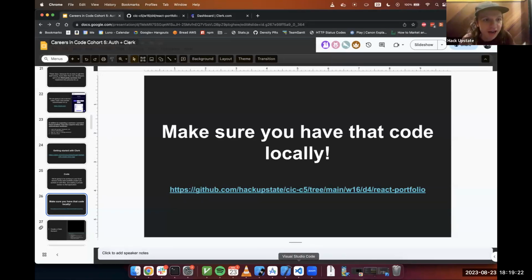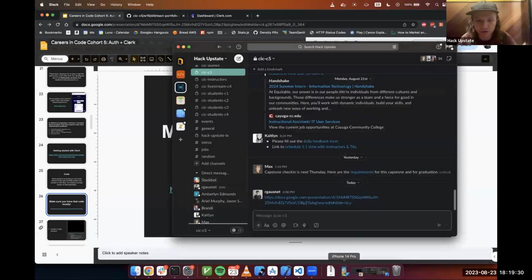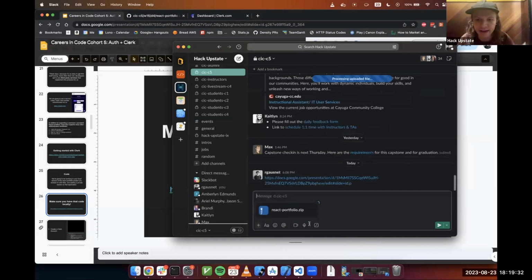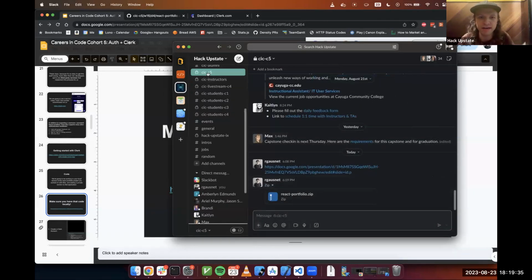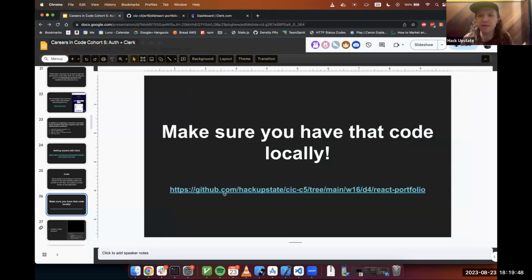Yeah, I can send it to you, Danny. I'm going to put a zip file in the CIC C5 channel in Slack. You should be able to open up that zip file, and inside should be a React portfolio directory. I just took the code from that folder that I linked here and put it in that zip file. You can also clone it down as well, but Max said you all were still not super familiar with Git, so the zip file might be easier for now.